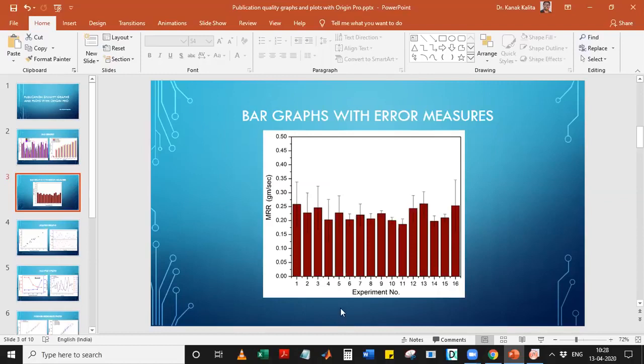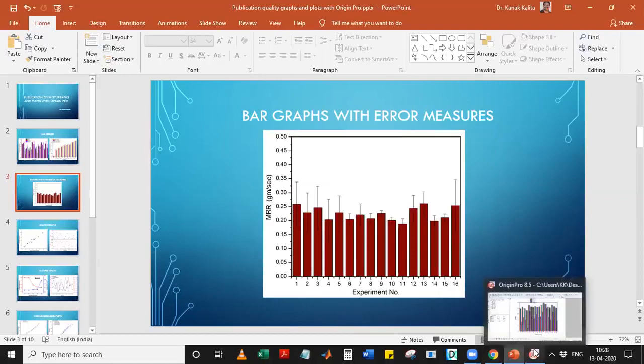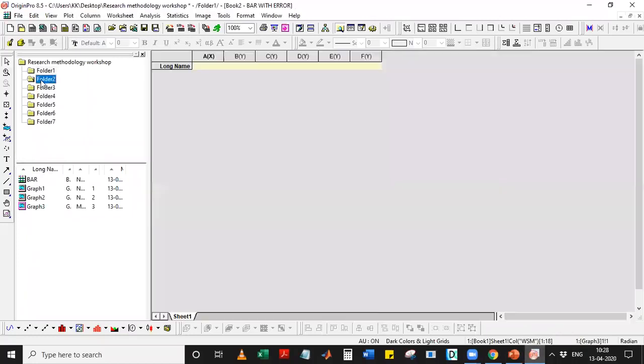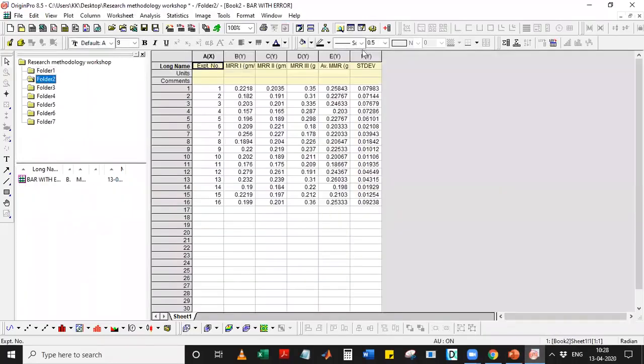Okay, so now let us see how we can draw this in Origin. Let us go back to this graph. I have already set up the data here. Suppose we have the experiment number here. We have 3 different readings, reading 1, reading 2, reading 3. This is the average reading, and this is the standard deviation. This I've already calculated in Excel, and I've just copy pasted it here. It can even be calculated here also.